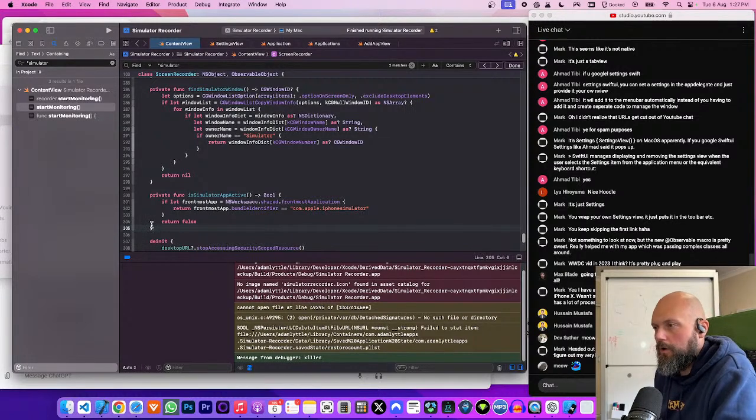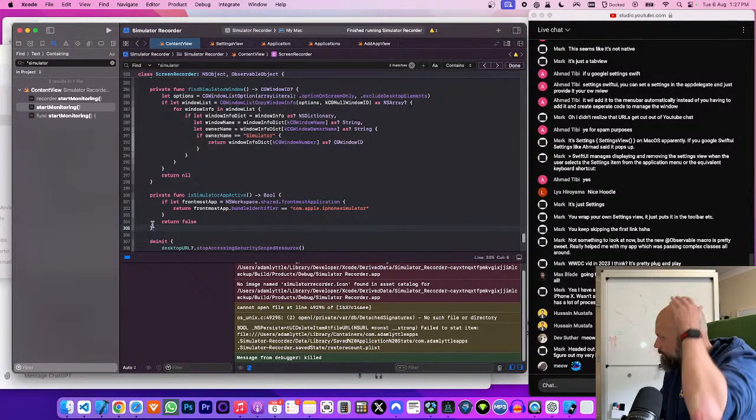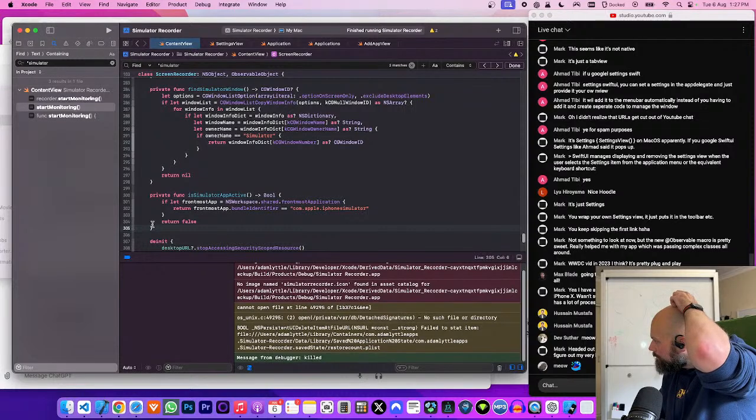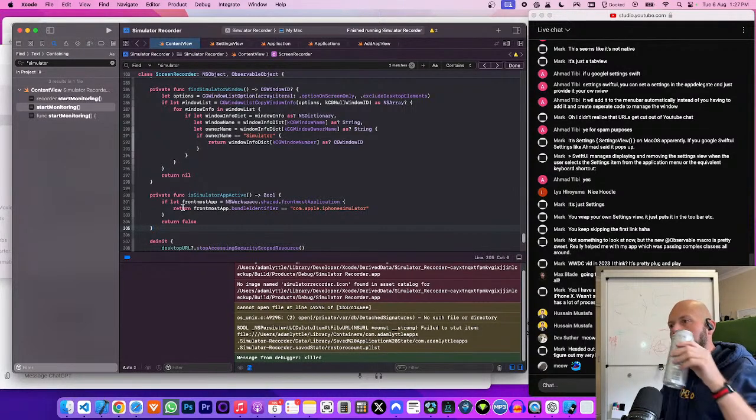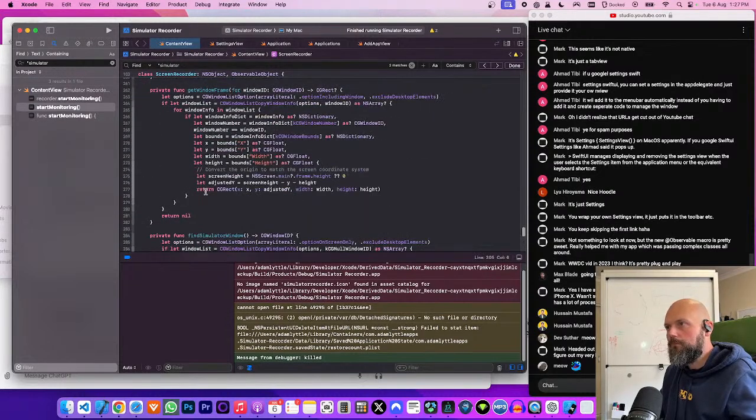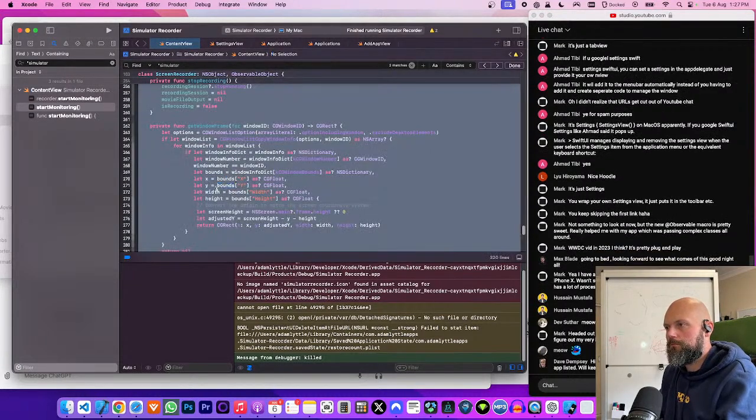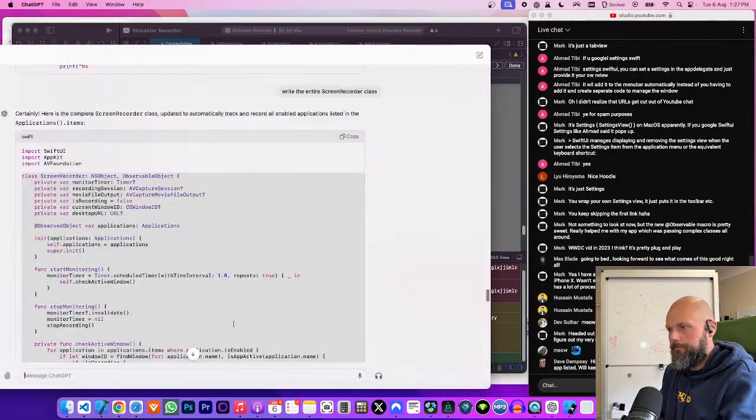I guess it can only record one application at a time. So if you do switch between applications, what it should do is stop the recording and start a new recording, I guess. Okay. That didn't work as expected.